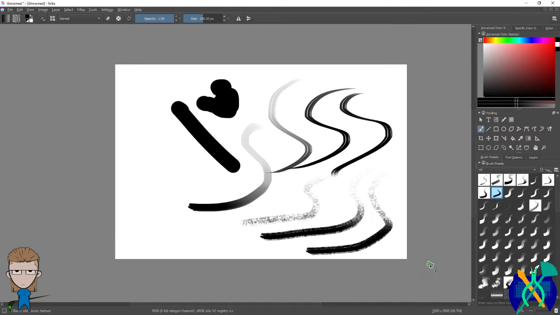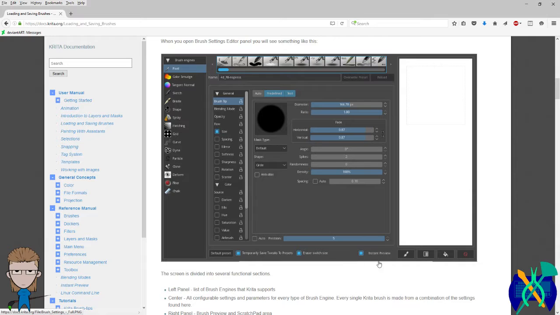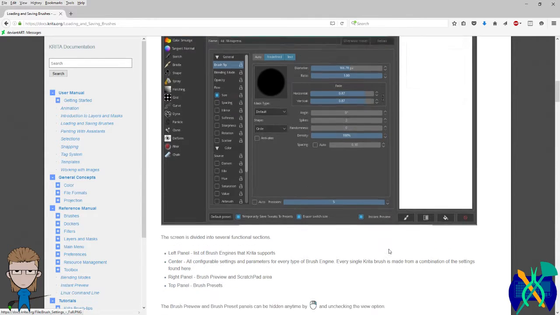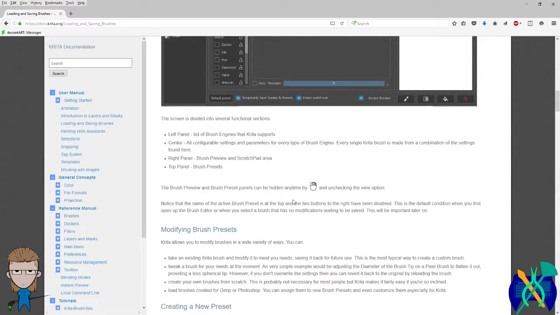I have no idea. Let's look at the documentation really quick. That it doesn't have an asterisk here. Okay. The brush preview and brush preset panels can be hidden anytime by this and unchecking the view option? What?